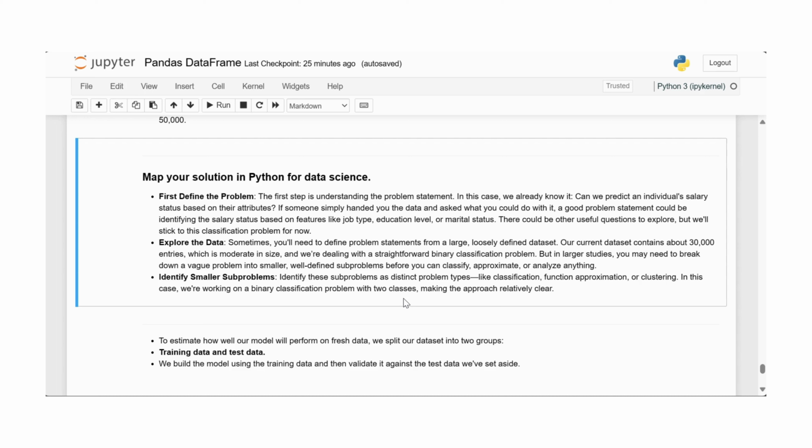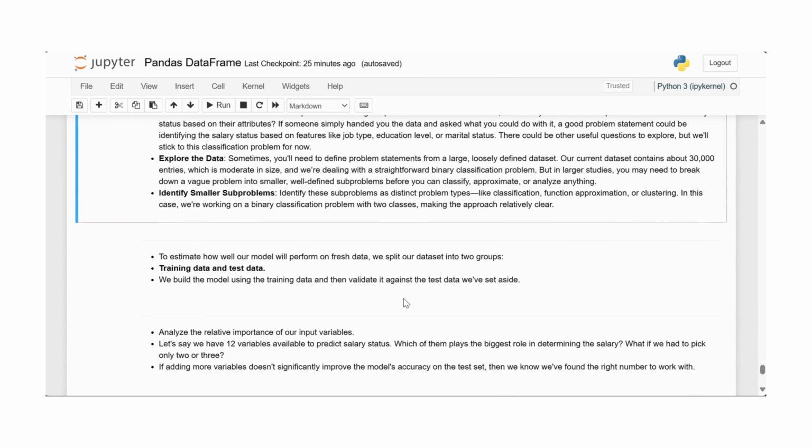As I mentioned, we've got a dataset with 13 columns. One is the outcome variable and the remaining 12 are our independent or input variables.